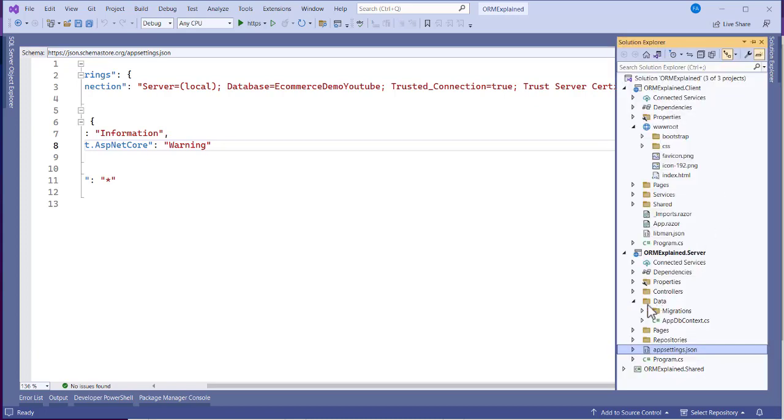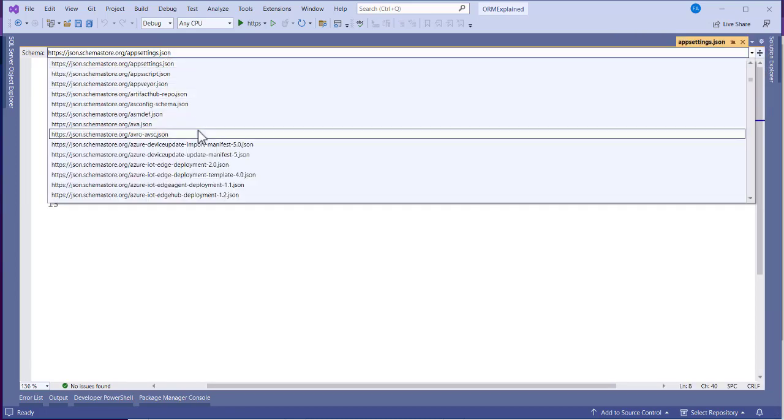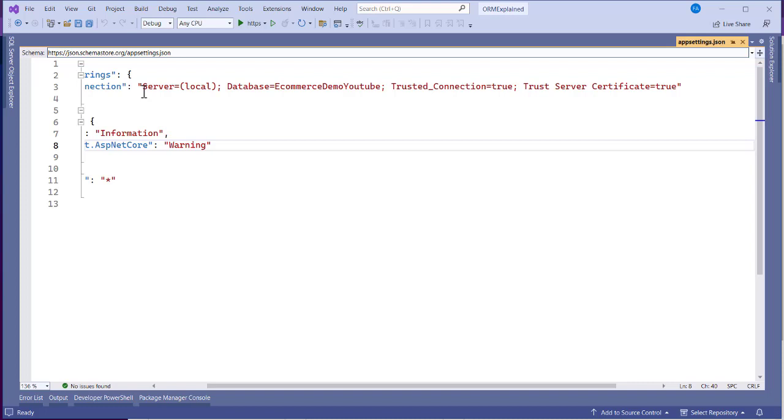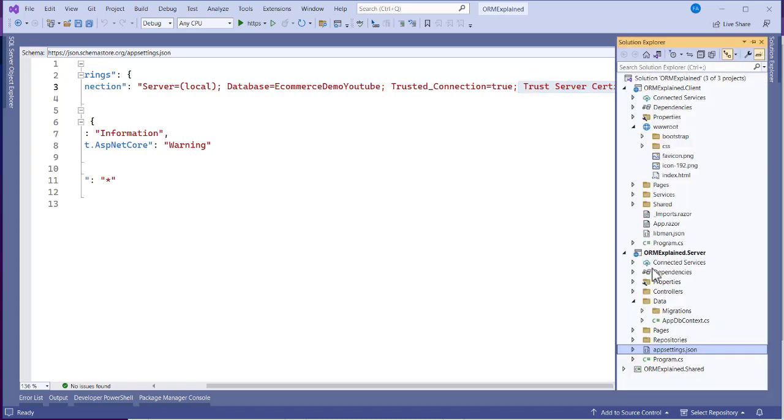Okay, so let's go through it. There's a database connection. We did that in the appsettings.json, as you can see from here. That is the name. Now we have our server as localhost. This is the database name, eCommerce demo YouTube, and you have trusted connection set to true. Now when using .NET 7.0, you have to add trust server certificate as true.